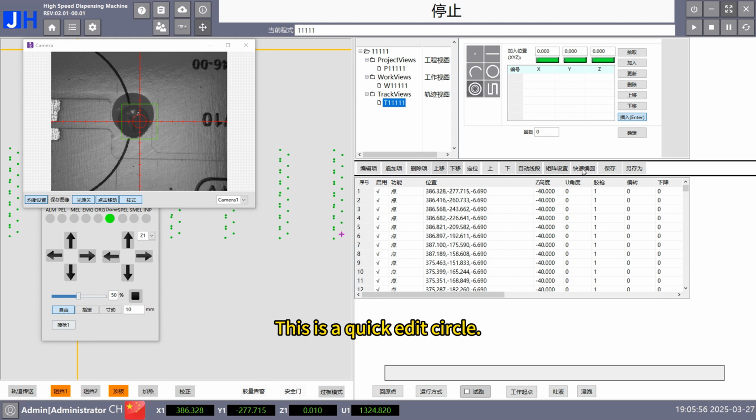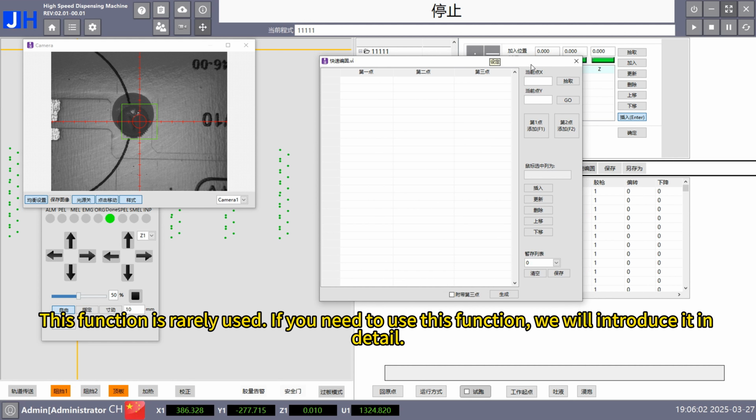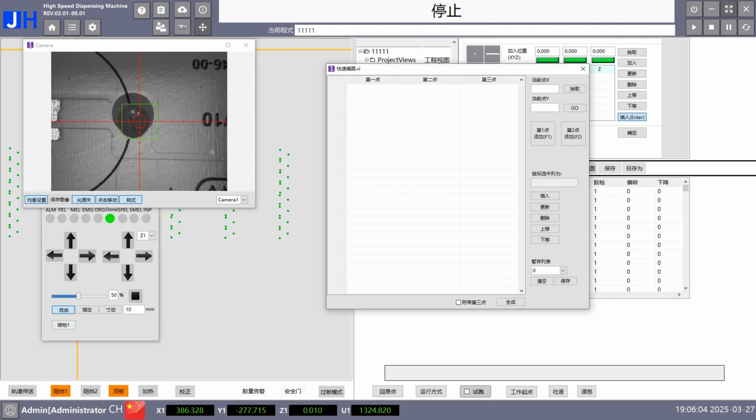This is a quick edit circle. This function is rarely used. If you need to use this function, we will introduce it in detail.